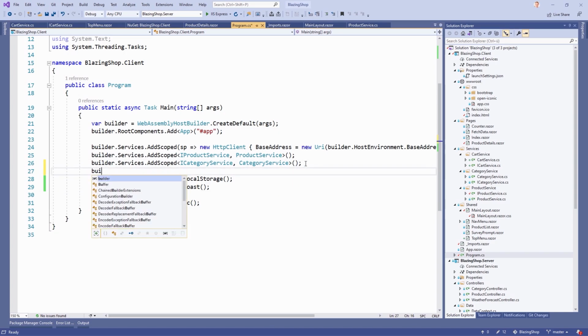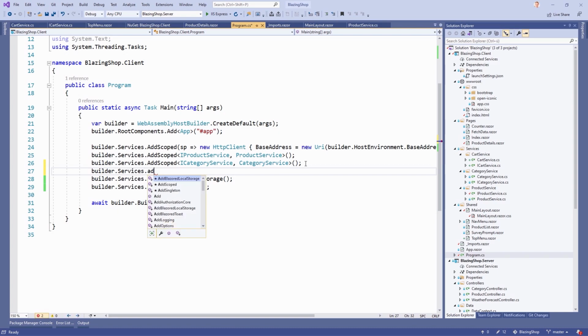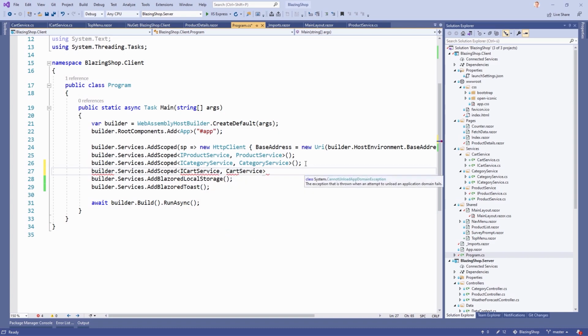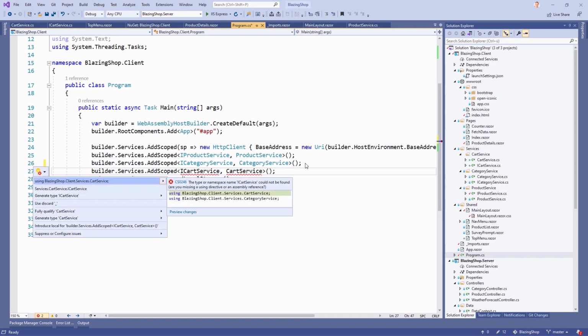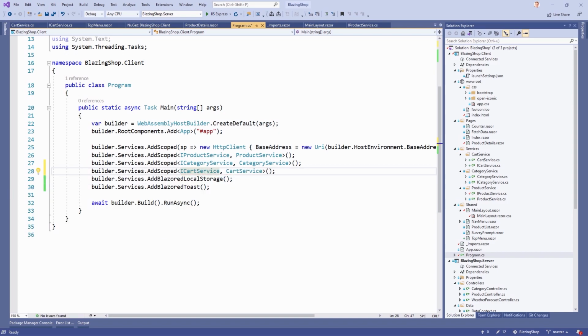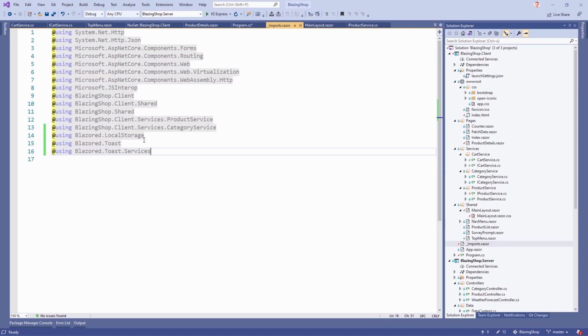Okay, now first to the Program.cs to register our cart service. So here, similar to the other ones, we say AddScoped, and then ICartService. There it is. And I'd say we can also add it to the imports, so we don't have to use the whole namespace. Here now we can say BlazorShop.Client.Services CartService.